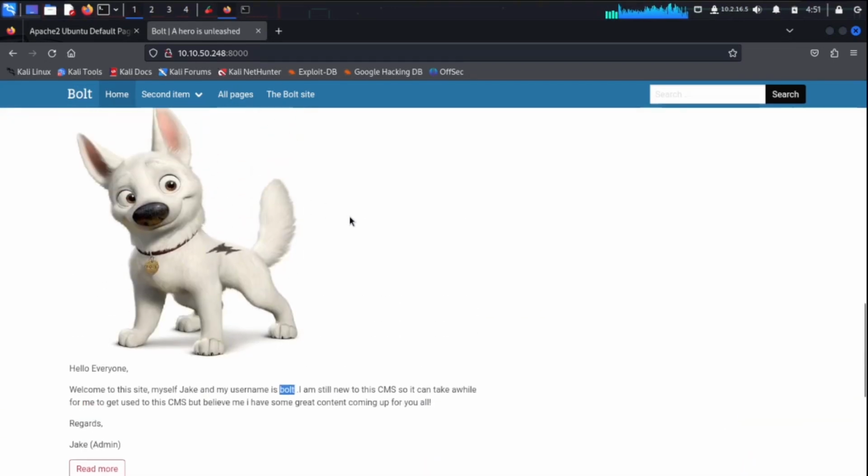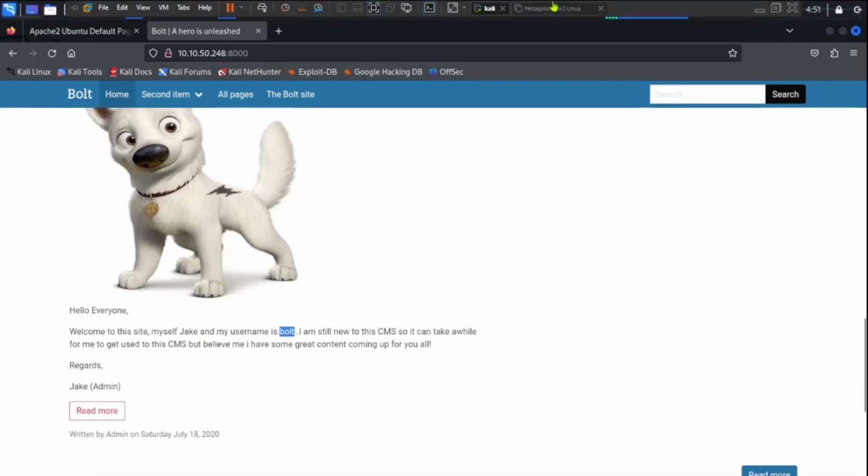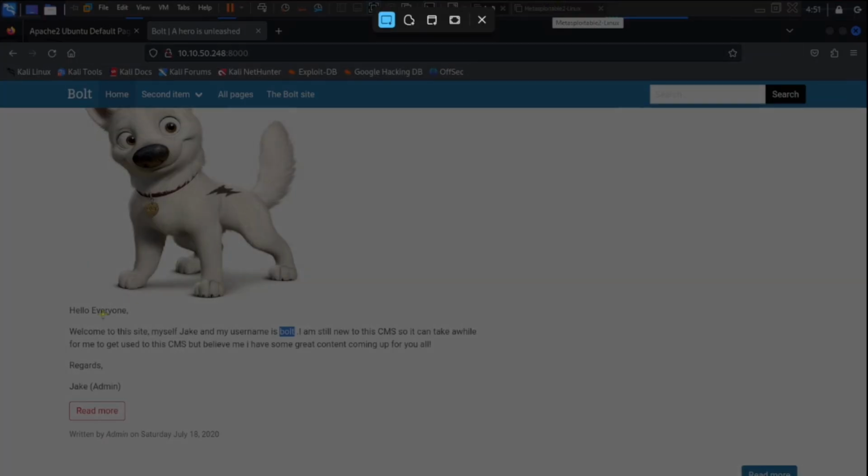I wish hacking was this easy, by the way. Let me screenshot this as well too. So I just have to screenshot. I love this. It is a puppy dog.